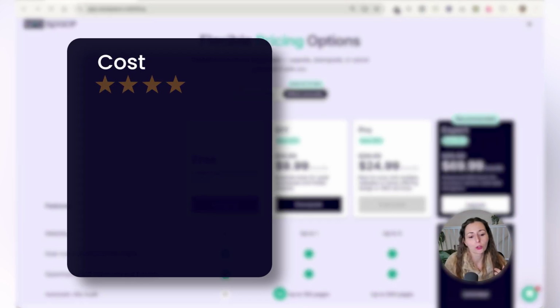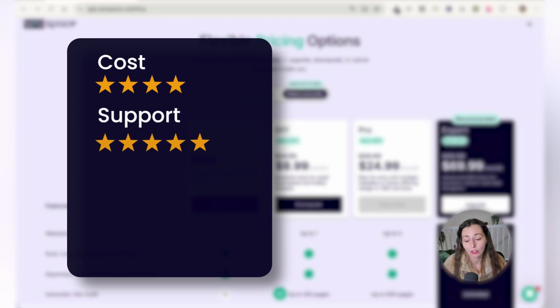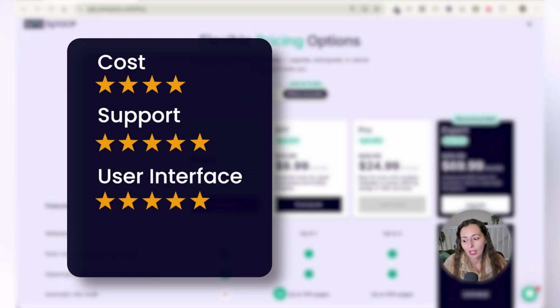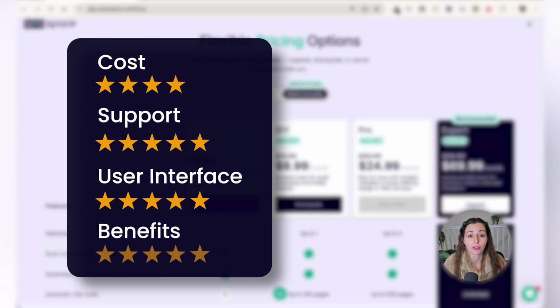Cost, let's say 4 stars. In terms of their support, I would say 5 stars. The user interface, 5 stars, and the overall improvements that you can get from using SEOspace, again, 5 stars for me. So definitely check it out. Have a look, have a play around, try the free one, try the DIY. It's dead easy to move about with your subscriptions, cancel, add on, whatever you like.